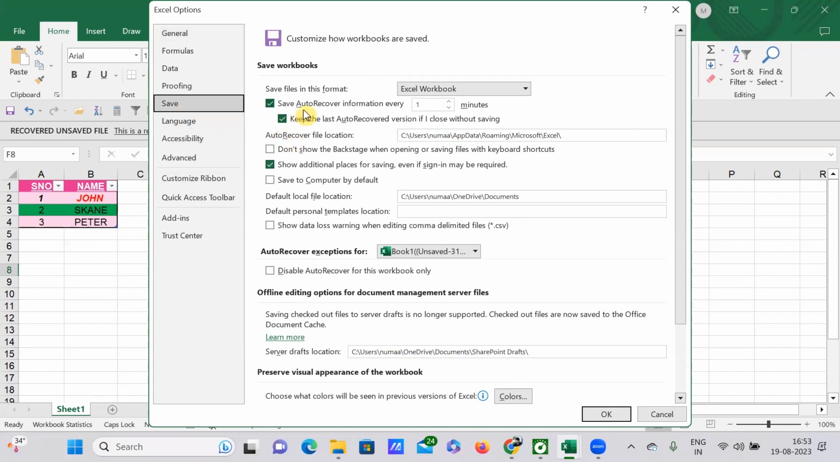Here, see what it is actually showing us. Save AutoRecover information every 1 minute. I have customized it according to my requirement, that is 1 minute. If you want, for example, you can give it 2 minutes. In the sense, every 2 minutes, it automatically saves your work. No need of saving it.